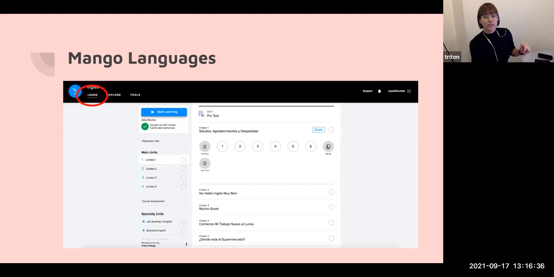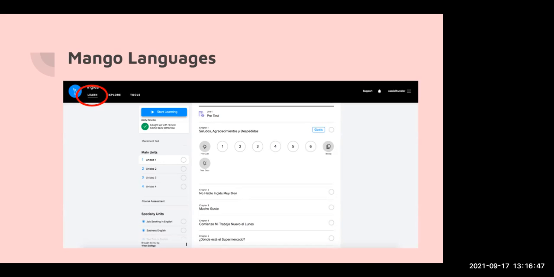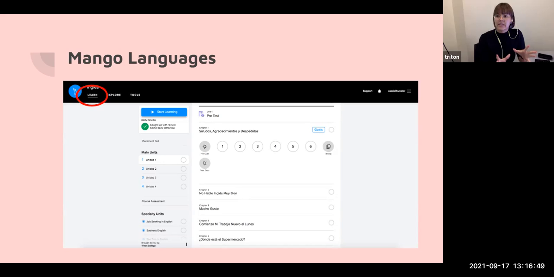This is all in the Learn tab. I want you to take a look at these tabs at the top. There are three tabs: Learn, Explore, and Tools. The Learn tab is where we're going to have all of the units and the practice and the structured activities, right? That's all going to be in the Learn tab.